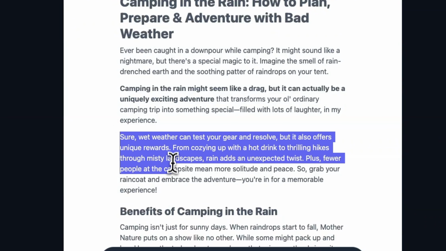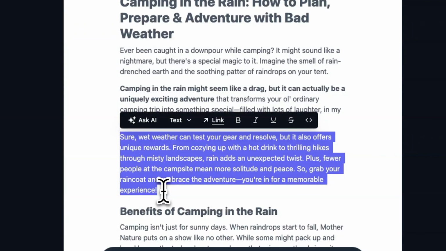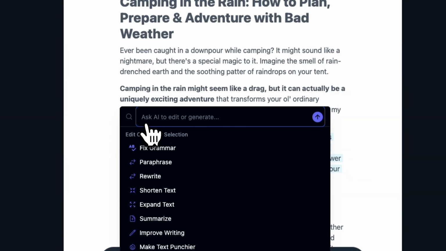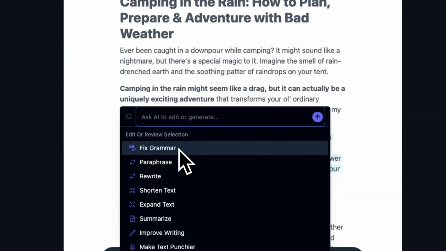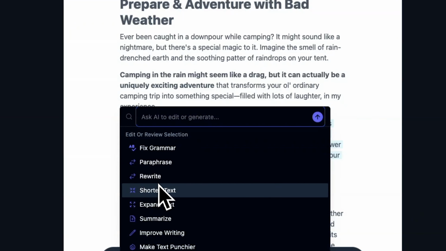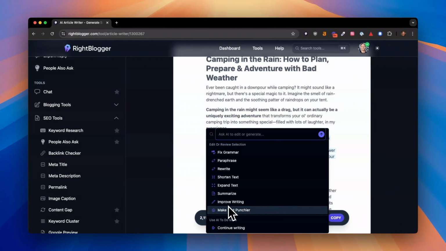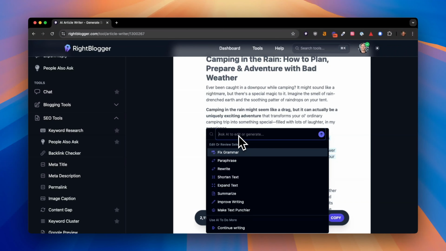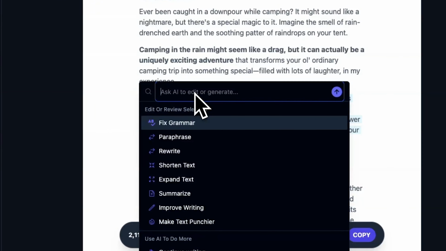Something really fun we did with Editor is we can highlight a piece of text, or say a paragraph, and we can use AI on it. We can ask it to fix grammar, to paraphrase, to rewrite, shorten, expand, summarize, improve writing. There's a lot of different options for what you can do using AI in the editor now. And if you don't see something right here that you want to work with, just start typing it in and see what you can do.